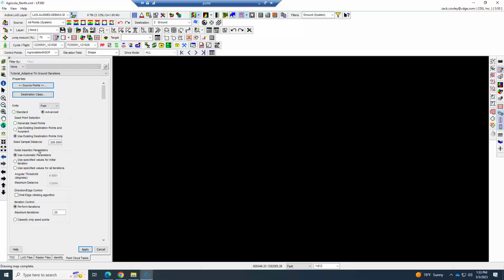Under node insertion parameters, we're going to choose use specified values. We're going to change the angular threshold to 1, and the distance, this is the vertical or horizontal distance, let's change it to 0.1 in our case. And this depends on the topography that you're calculating. So if you have a very steep terrain, you may have to play with this angular threshold and maximum distance. But since mine's relatively flat, as in most flat areas, I'm going to use these two.